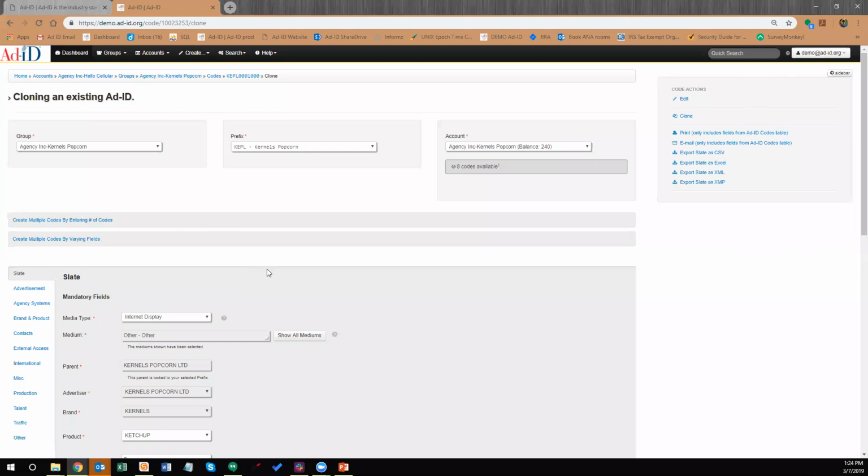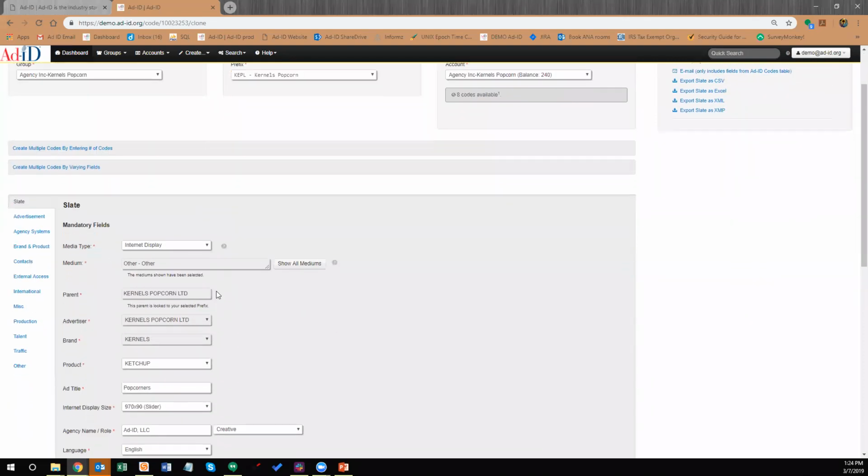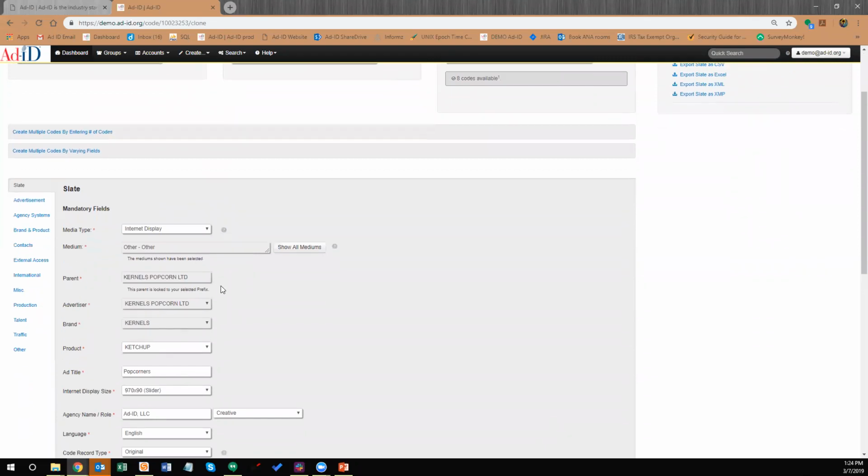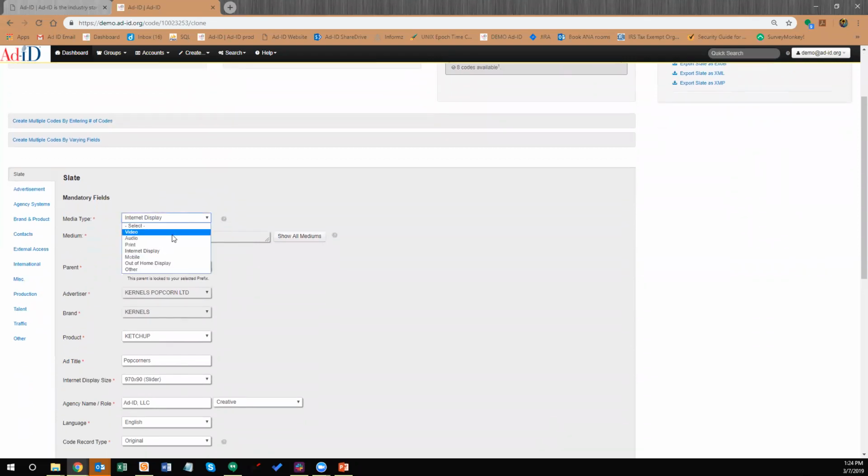So from the clone screen, you can create up to 100 codes at a time using these two options if you needed to. And right now, all I'm going to do is create a new code because it's a revised title. So because I clicked on clone here, I can just scroll down, and I can also change this media type if I needed to. This one in particular has internet display, but I can change it to video if needed. That's available to you, and you'll be charged for the video code price.